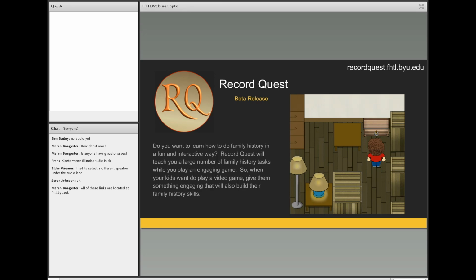So we basically worked out the story for this game so that you would actually go through the steps you need to do for real family history. So of course, maybe the first thing you want to do is talk to your family, right? Look for their records. So in the game, the first step you're going to do is talk to your family and ask them about records.